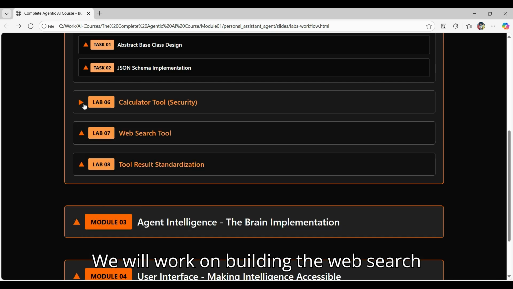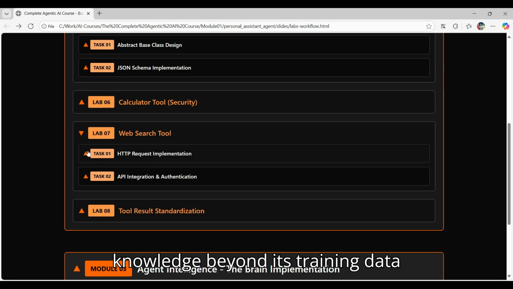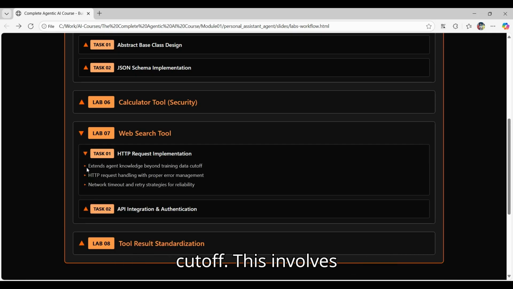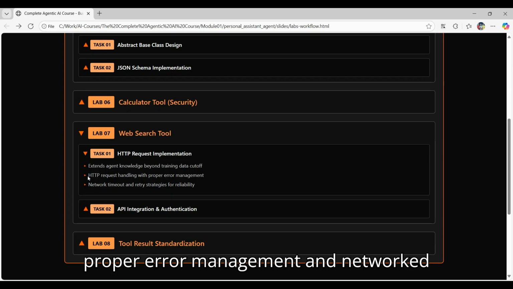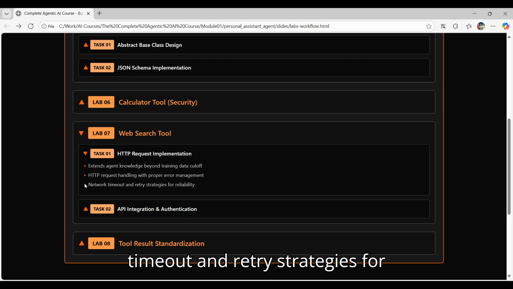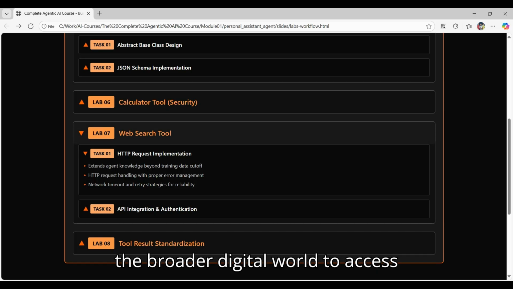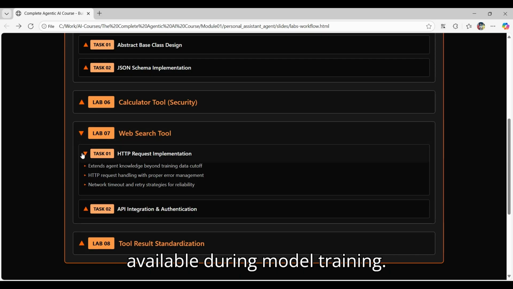We will work on building the web search tool that extends our agent's knowledge beyond its training data cutoff. This involves implementing HTTP request handling with proper error management and network timeout and retry strategies for reliability. This tool demonstrates how agentic AI systems connect to the broader digital world to access current information that wasn't available during model training.